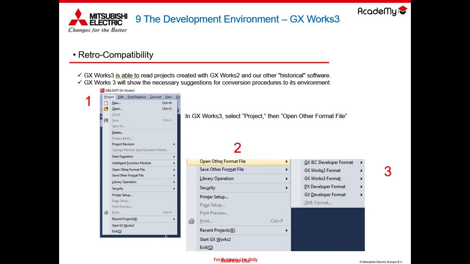We will see how to do it, the same operation. I am referring to the discourse of retrocompatibility starting from a project, in this case developed in GX Developer. It isn't possible through the same operation, the same procedure. So, open other format file.